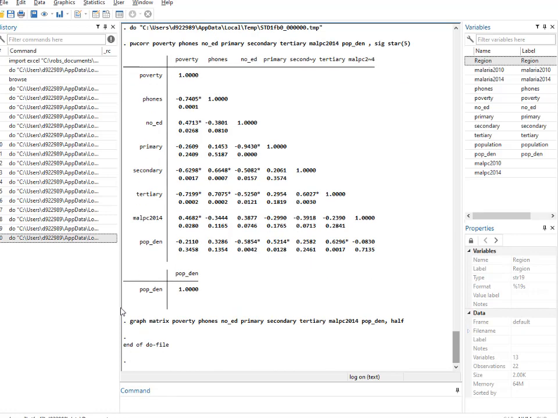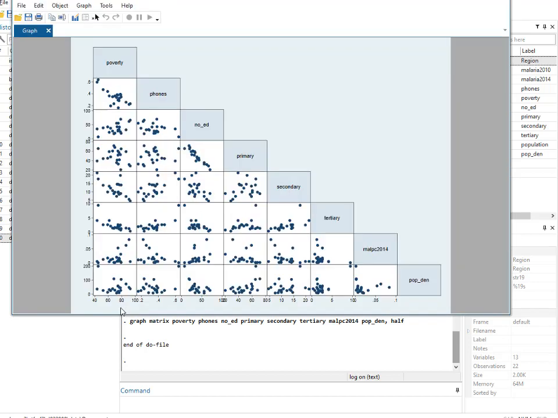So maybe we'll start with the graph. So these are the factors. So for example, here, primary and secondary education, obviously clearly positive correlation. You can look at all the correlates of poverty. So poverty and phones. So more poverty, people have fewer phones, more phones, there's less poverty. Though I'm not saying that's a causal correlation, but why would that be? In regions where people have more phones, there's less poverty.